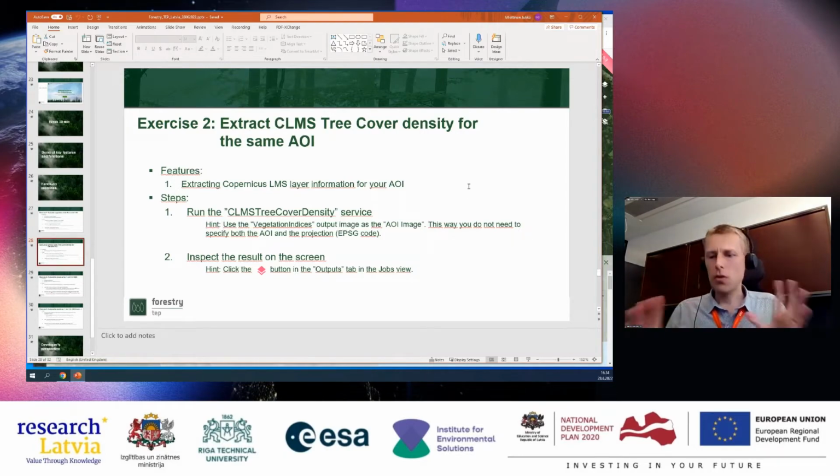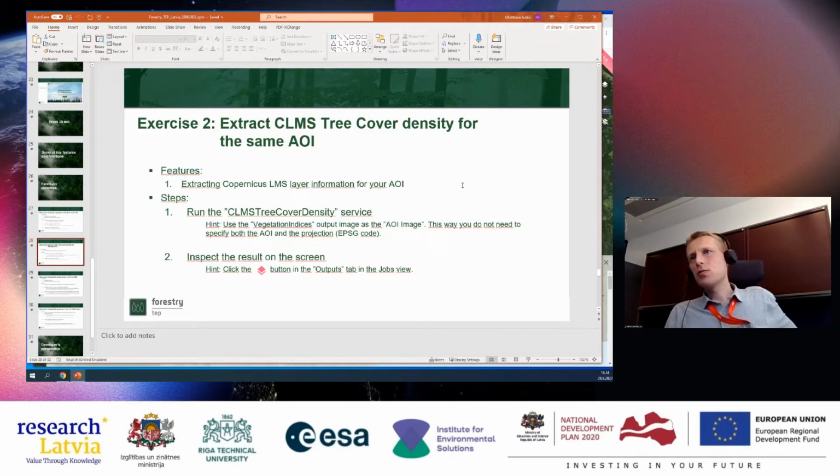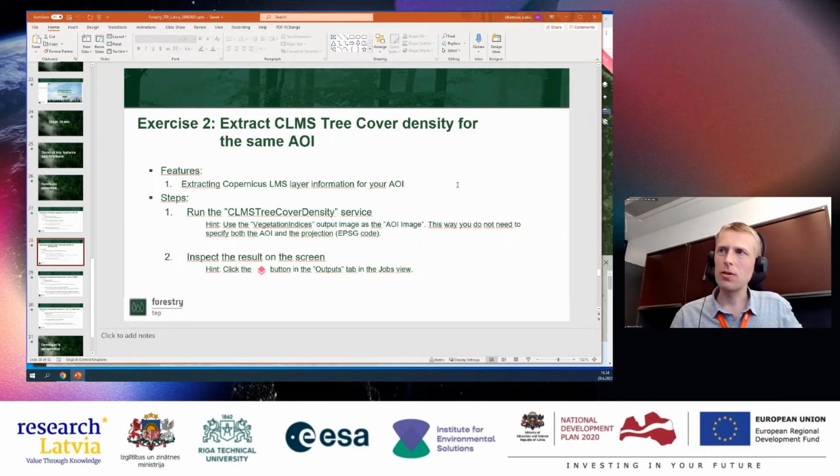Oh, okay. Let's do it like this. Let's do this exercise 2 still together, and then I will just demo the exercise 3 alone at the end, and you can do that maybe later, because I like this actually, this Copernicus land monitoring service.